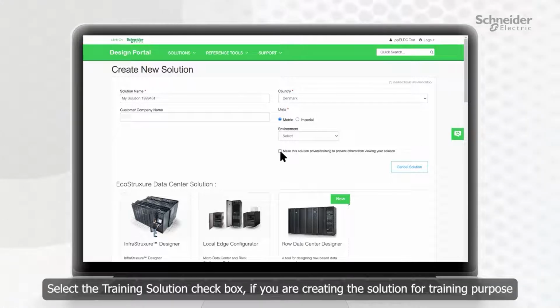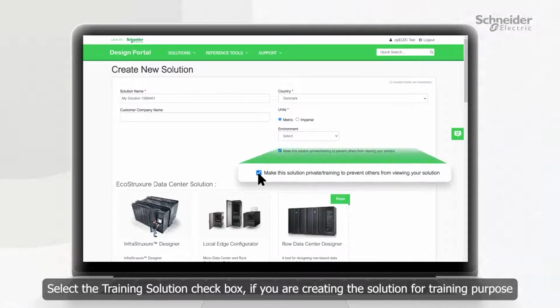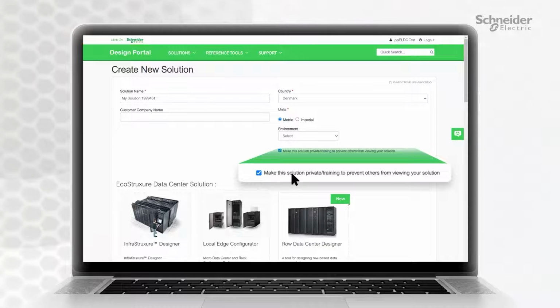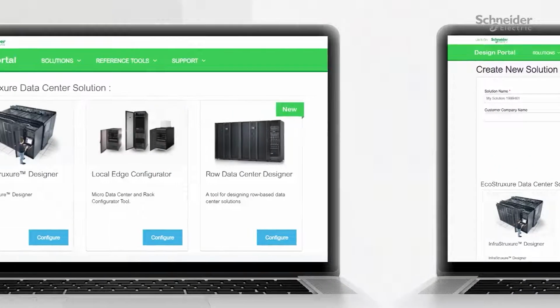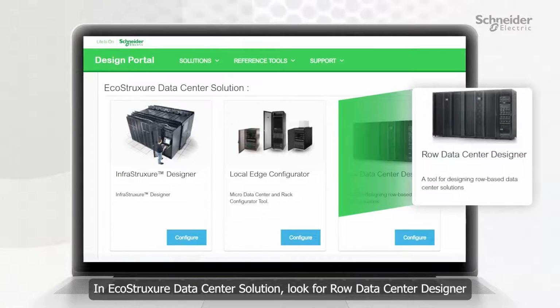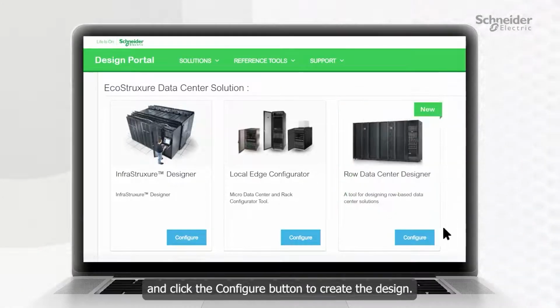Select the Training Solution checkbox if you are creating the solution for training purposes and not for real data center solutions. In EcoStruxure Data Center Solution, look for Row Data Center Designer and click the Configure button to create the design.